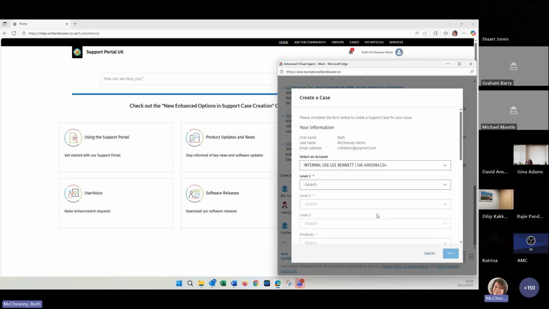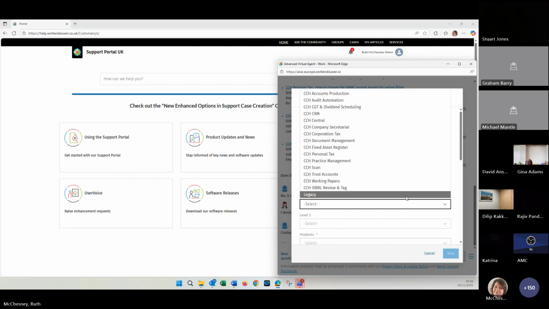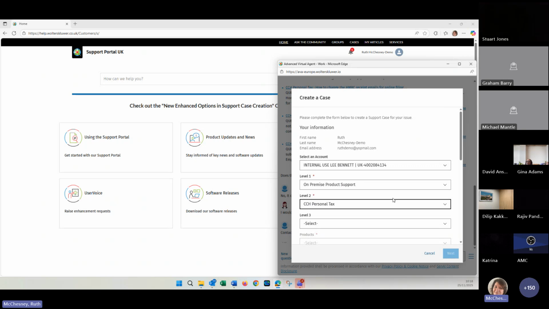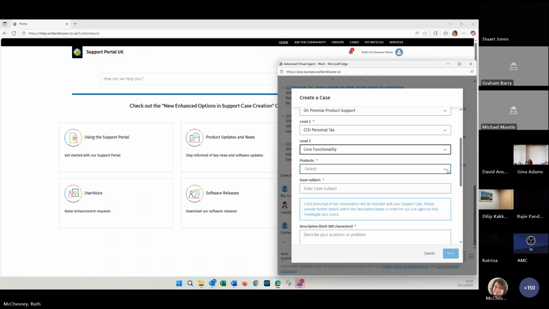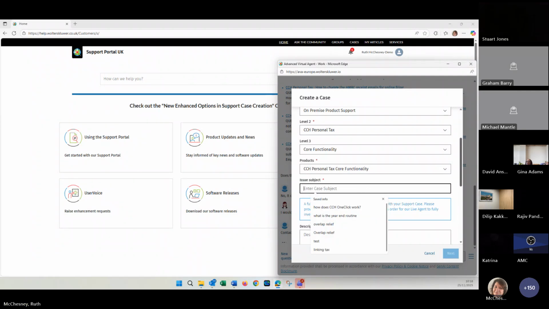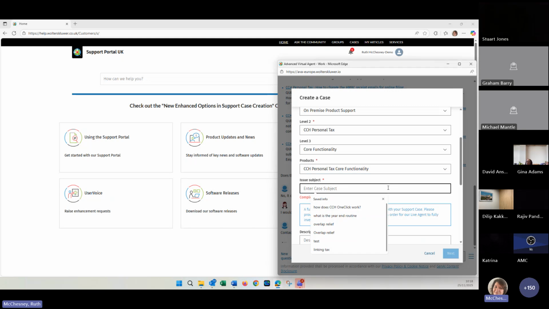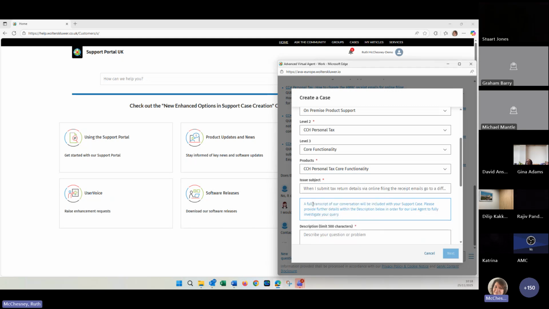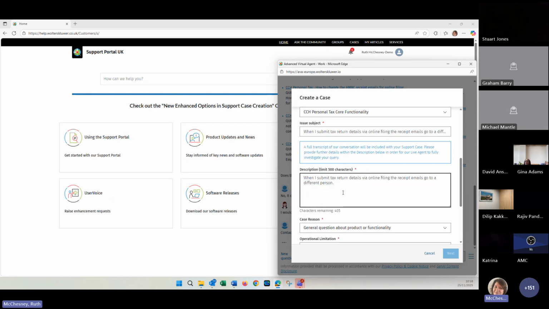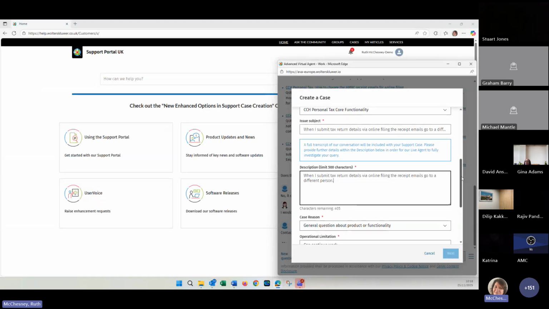And I can contact support through here. So this is the case form, the same as the one that we have just filled out. And I'm going to put personal tax again, core functionality again. I'm going to type that in there, and in this box here, it just tells you that your support case is going to include a full transcript of this, and I'll show you that very shortly.